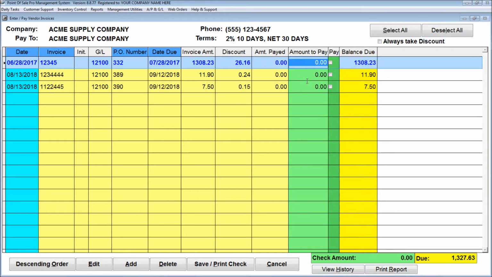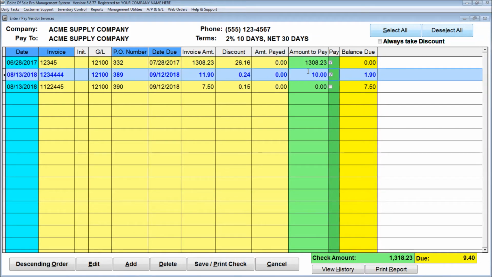If I was going to pay all these, just as with our accounts receivable, I could select all and pay all of them. It's going to show my total check. I could deselect all. I could say just pay this one, and on this one I'm only paying $10. It's going to show what my total is based on the items I've selected up here.